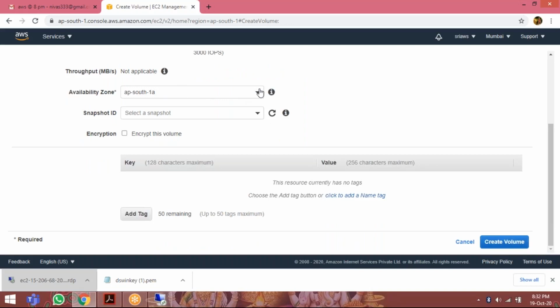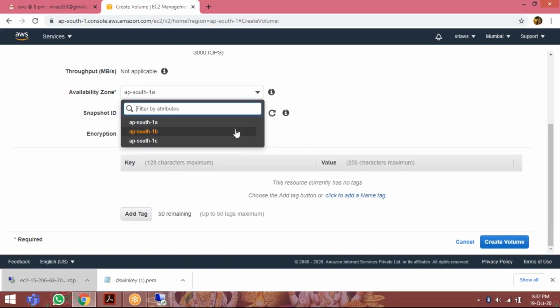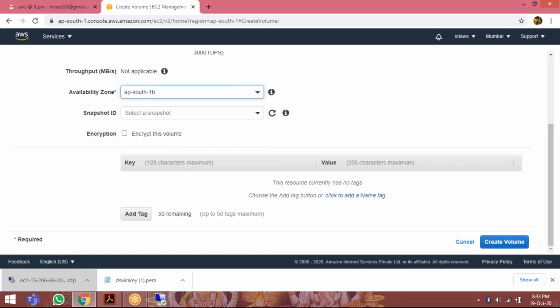So availability zone. Here you can change the availability zone. By default, when you create an instance, whatever volumes are created by default are in the same availability zone. When you create a new volume, you can make the volume in a different availability zone also. But initially I am taking the same availability zone. For snapshots, we don't have any snapshot.